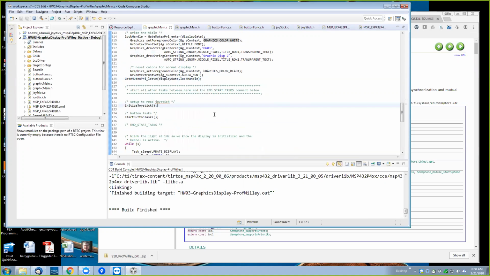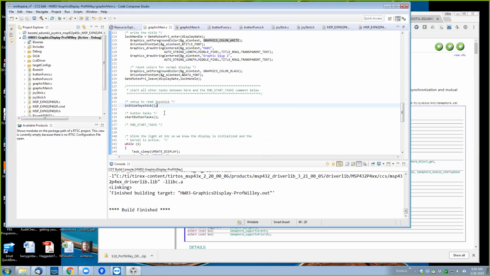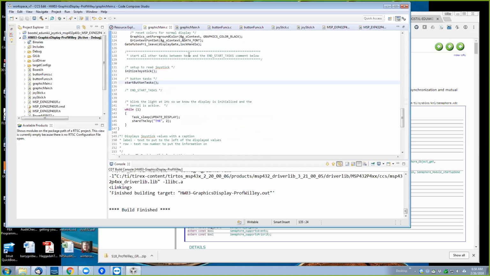So then I'm initializing my joystick. Remember that? That just basically is opening the A to D values. Start my button task, which we just went over. And this was that section here where we were going to, in the main task, after we've initialized all the graphics, start all the tasks.